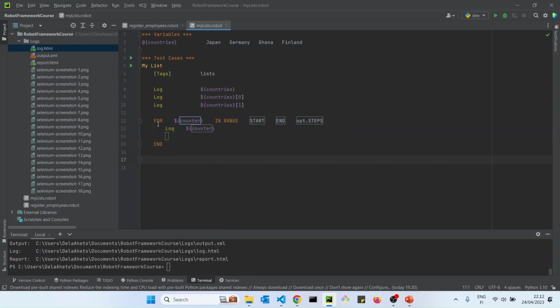So it says for counter in range, start, end, and then this optional steps. So this is the syntax. So for counter in range, start, end, and the steps, log counter, end. So this is just trying to say that it expects an argument, a start argument, where it should start from, and an end where the loop should end at. And then the steps is, by default, 1.